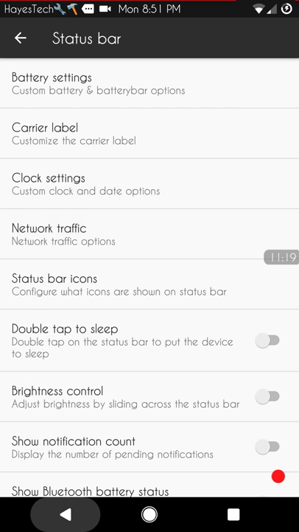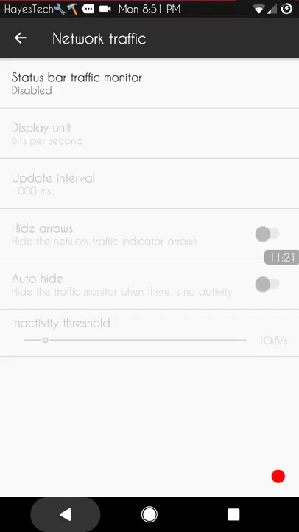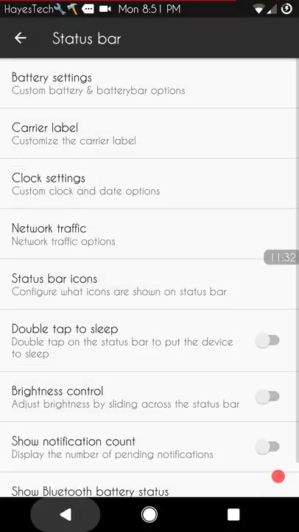Network traffic, listen to me, I sound like a drug lord. Network traffic, if you guys want to show what kind of traffic you have, data coming in, going out, you guys can turn that on, and that'll let you see where your data is going.